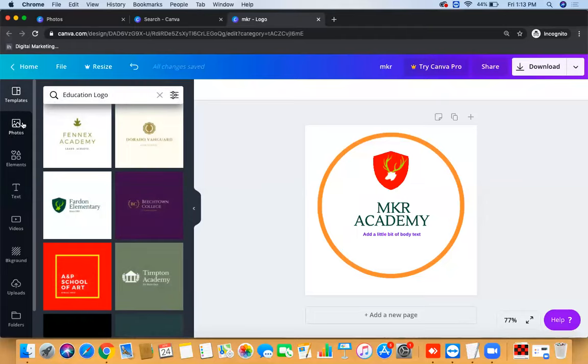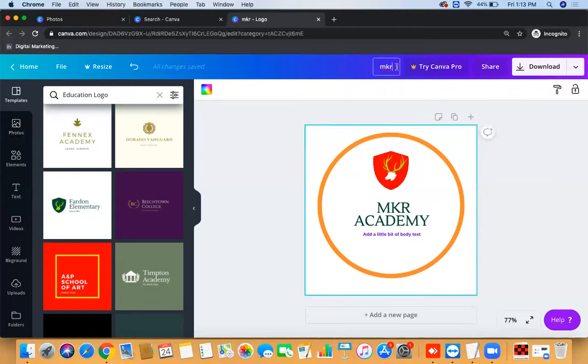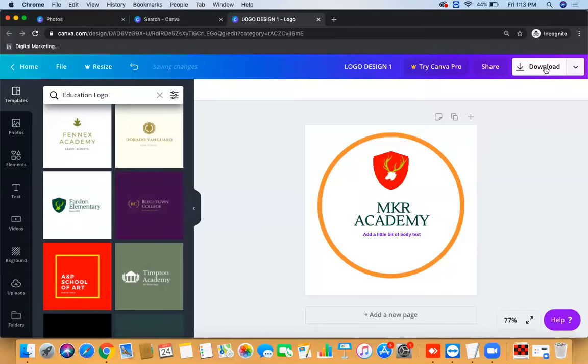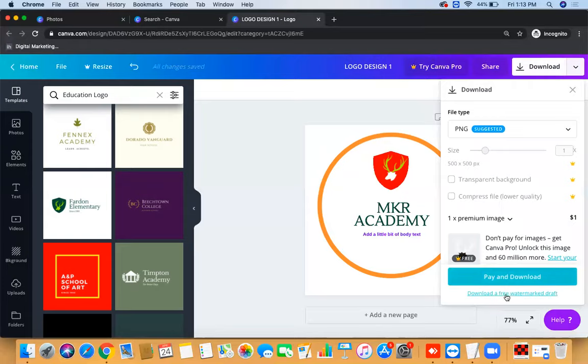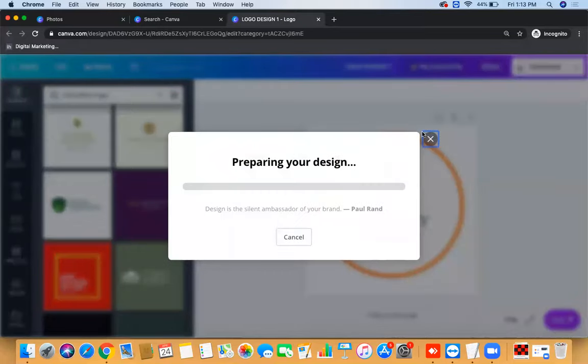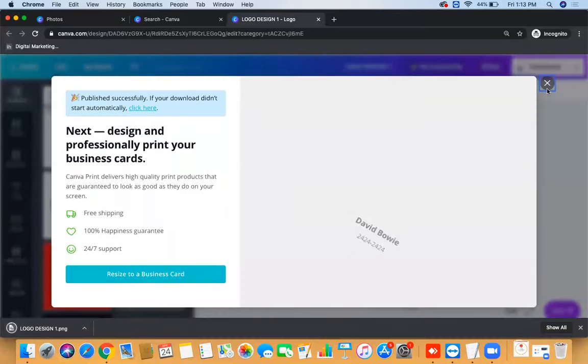Don't use photos because in a logo, photos are not used, so don't use it. Here, you can rename the file. So you can call it as logo design 1. Once you call it as logo design 1, you can go ahead, click on download, and you can download the file right over here. It will be downloaded to your local machine.